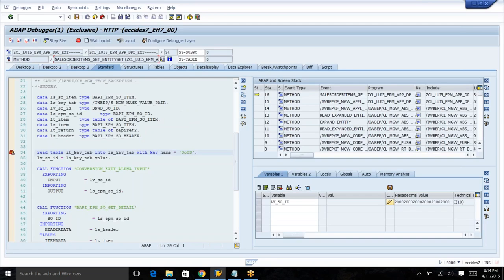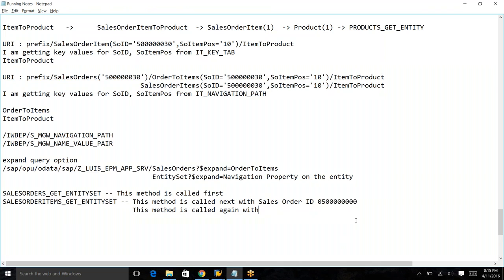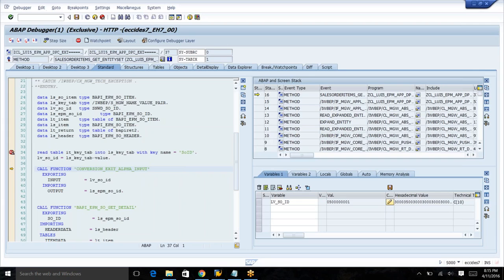With, let's see the sales order ID this time. If you look at the sales order ID, now it calls with the sales order ID 5,000,001. Okay, so let's continue. Now it gets the sales order items for the sales order 5,000,001.